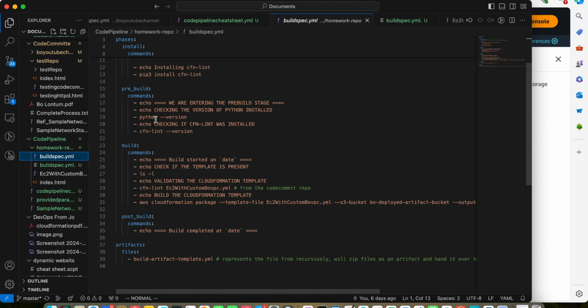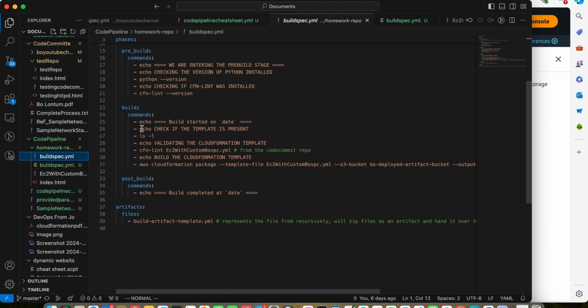All right, so echo checking the version of Python installed. Python, of course, you know how to check it, python --version, and then echo if cfn-lint was installed and all of that. So in the build stage, we are echoing build stage started. This is a code that is gonna run the date, the particular date at which you are actually executing this. And then we echo if the template is present, and then we list what is found here.